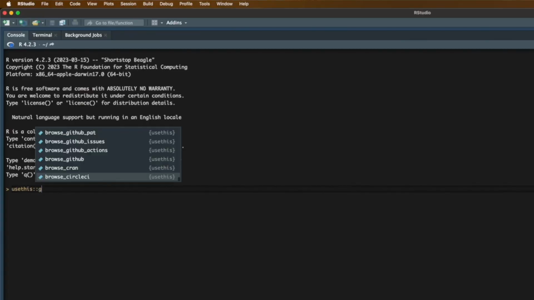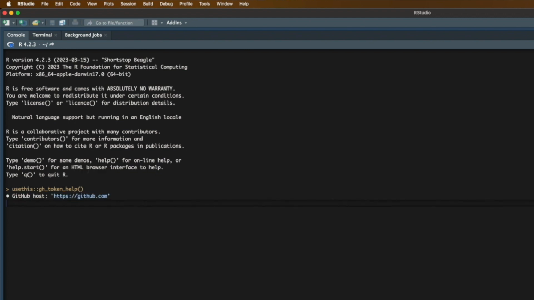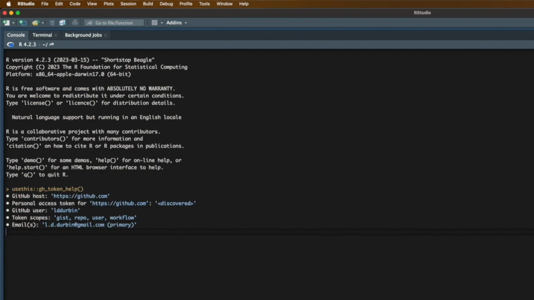So first of all, I assume you already have a GitHub account. If you don't, then go ahead and make one. It's completely free. It'll take you 10 seconds. Then in RStudio in the console, type usethis::gh_token_help(). Hit enter, and it will just tell you if you've got everything set up correctly.